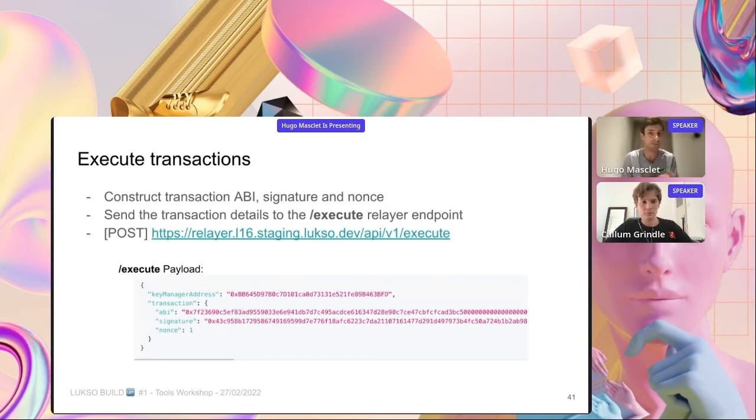A bit hard, or harder than if you would execute that directly. Jean and Yamen spent a lot of time trying to make those errors as helpful as possible. But that's something maybe to know, that it's a bit harder to see what went wrong when you send the transaction through the relayer. And then you need to put a signature, of course, and a nonce.